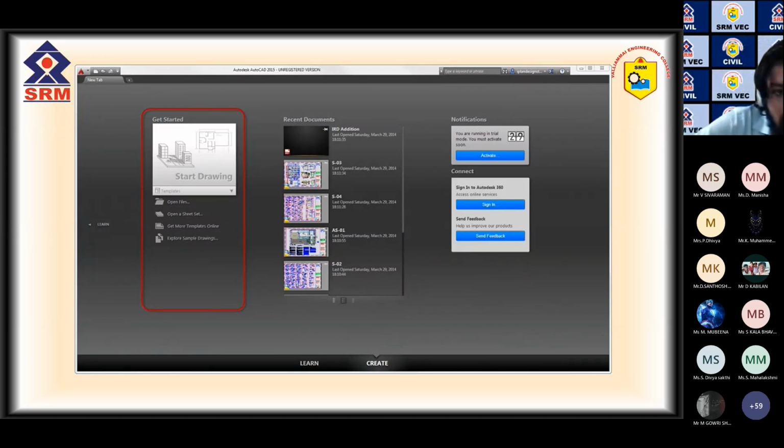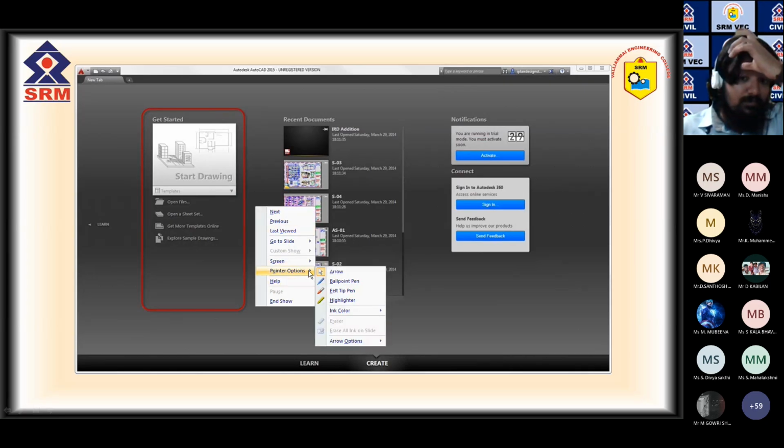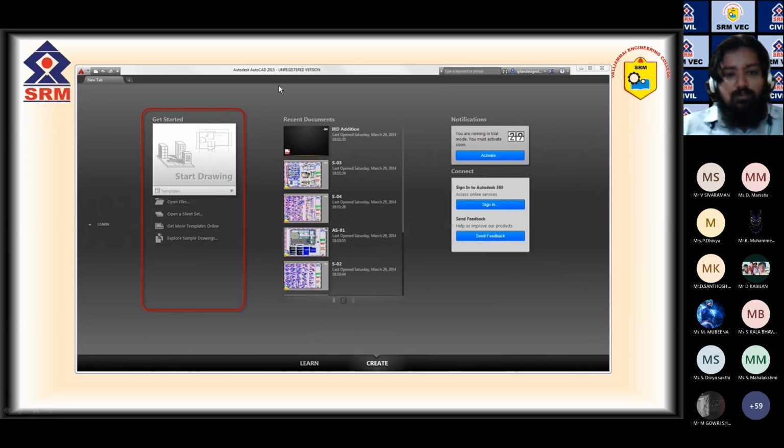Here I have used AutoCAD version 2015. Even now they have released AutoCAD version 2022. Not a major change they are going to implement. They are going to customize it and make it user friendly for us. That's what they are doing.